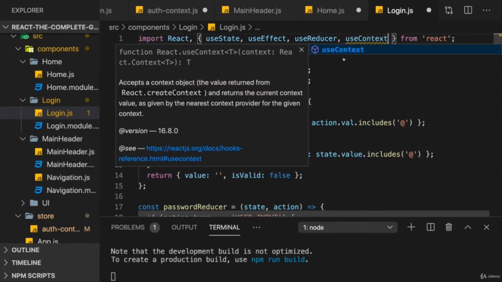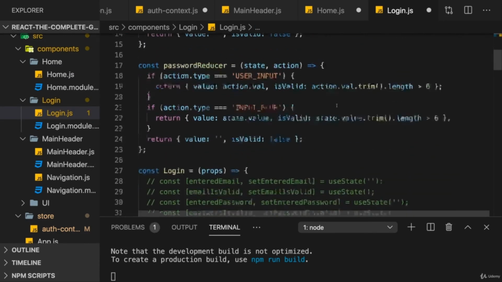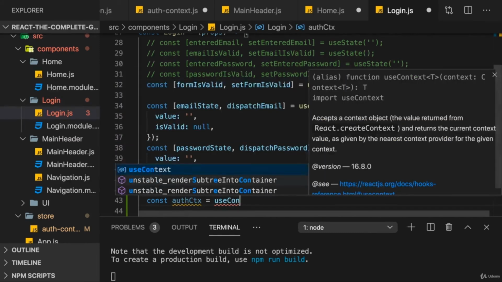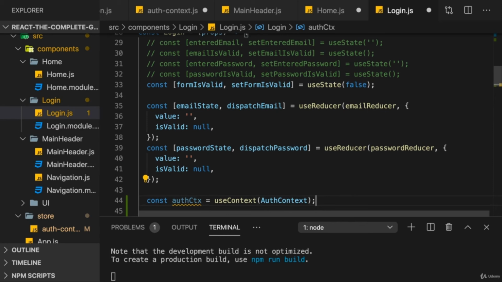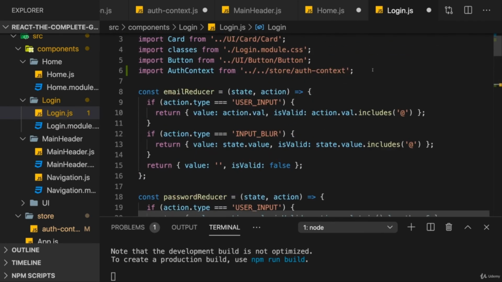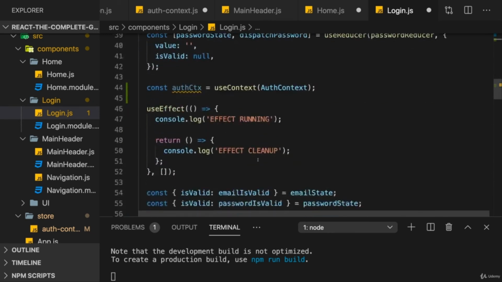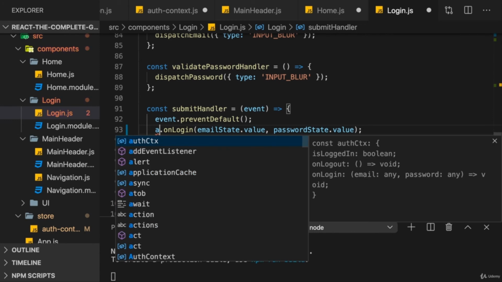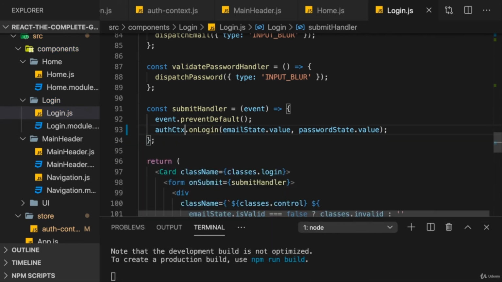Import useContext here. And then in our component function, maybe here, we can set up our auth context by calling useContext and passing AuthContext to it. For that, make sure you are importing AuthContext, of course. And then we can use the auth context when we need to log in. So here it's not props.onLogin, but authCtx.onLogin, to which we forward the email and password. Now, again, this is totally optional.